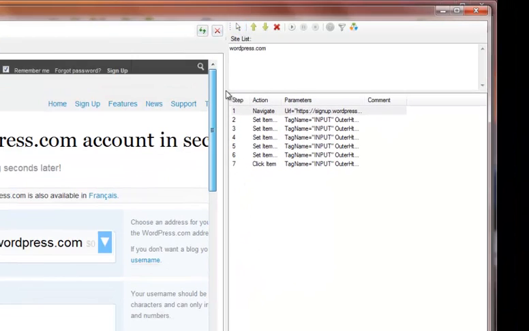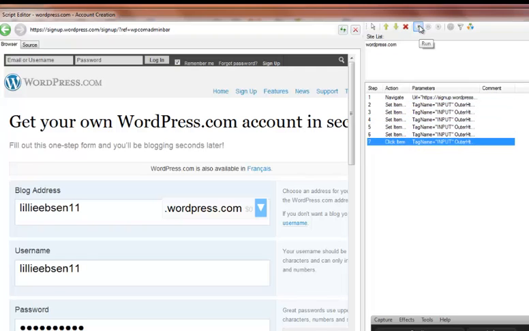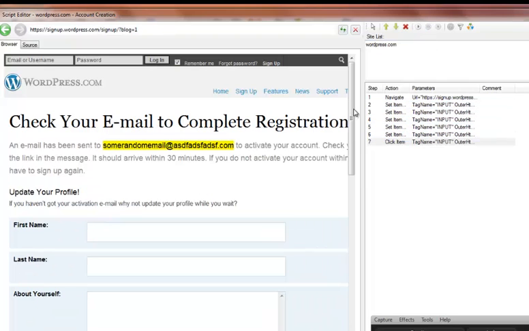So now we can see that we've automated this whole first page of how to create an account. Let's run this. As you can see, SENuke is automatically filling in all the fields. It filled in all the fields and then it pressed this click button.